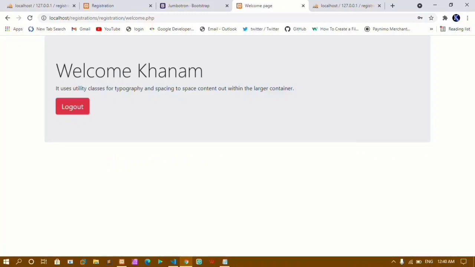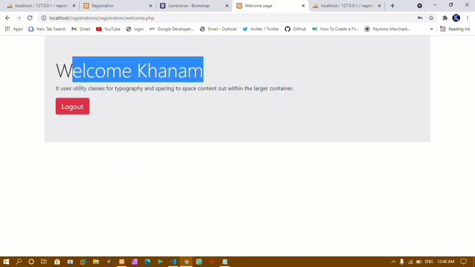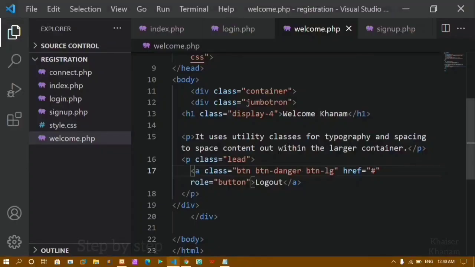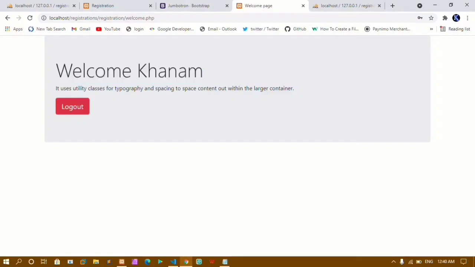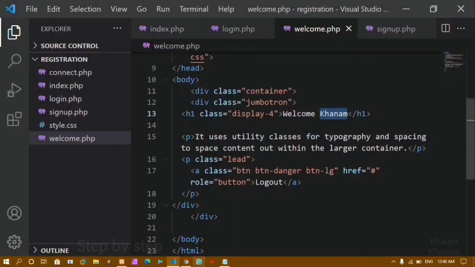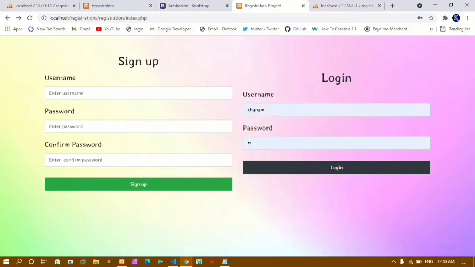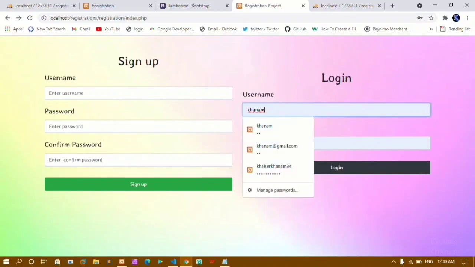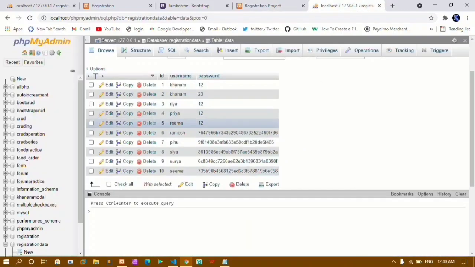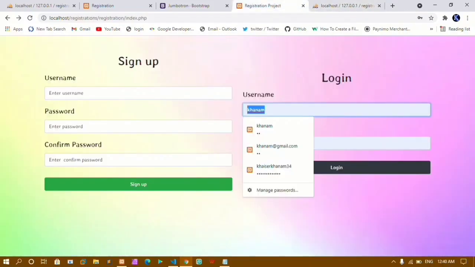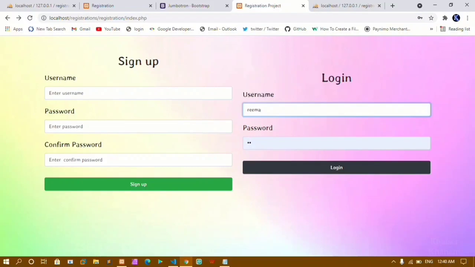Login. Now you can see again I'm getting welcome Khanam because I have hard coded this value Khanam. Now whatever user I am giving here, suppose I have given Seema, I should be getting welcome Seema. If I give Ria, I should be getting the output as welcome Ria. Here I have Rima 12, I'll give that one. Rima, 12, login.